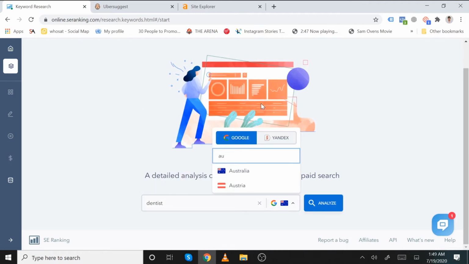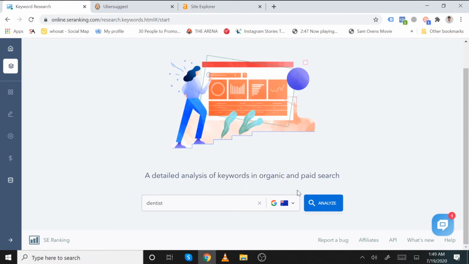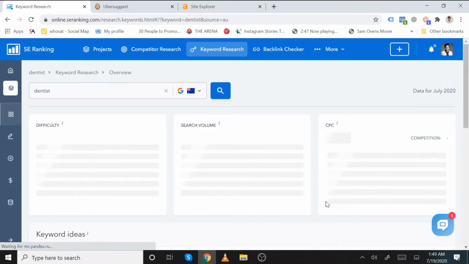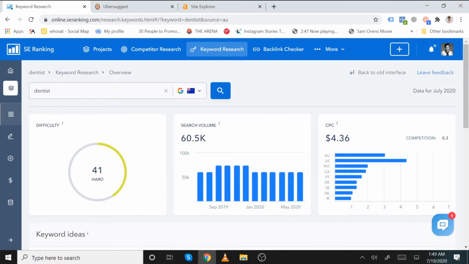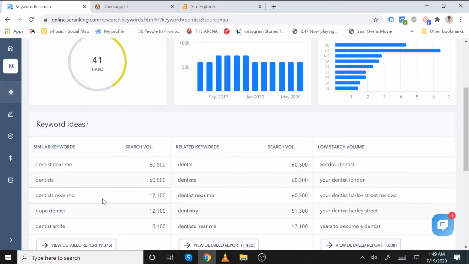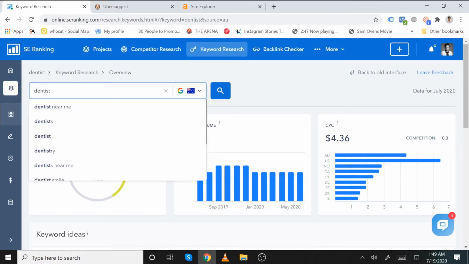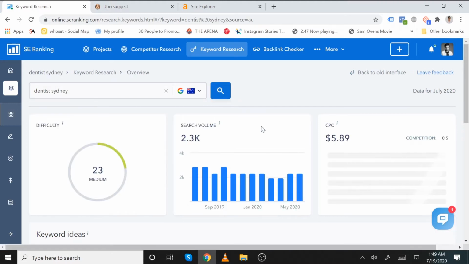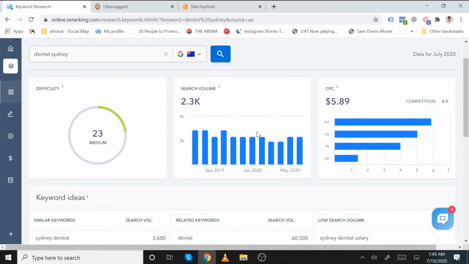For example, if your business is based in Australia, select Australia over here and click analyze, and then it will show you the relevant searches. For example, it has a huge keyword volume and it is showing you more relevant keywords. These keywords are too broad. So for example, if your business is based in Sydney, just add Sydney over here, and then it will show you keywords more relevant to your niche.